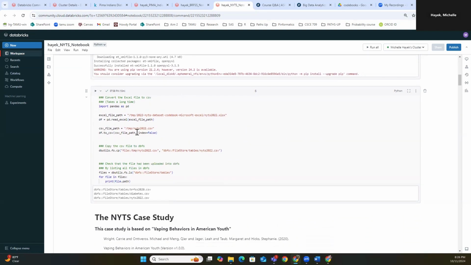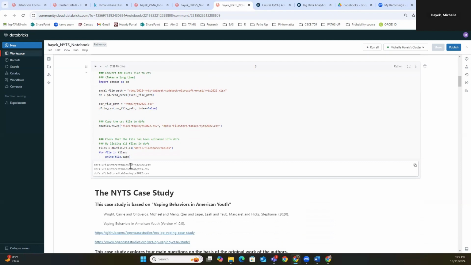Finally, after converting the Excel file to CSV, we want to do the same step and copy the CSV file to the DBFS file system. And then finally, we print all the files within the system. Now we can see the BRFSS CSV file, the diabetes CSV file, and now we just added the NYTS 2020 CSV file.